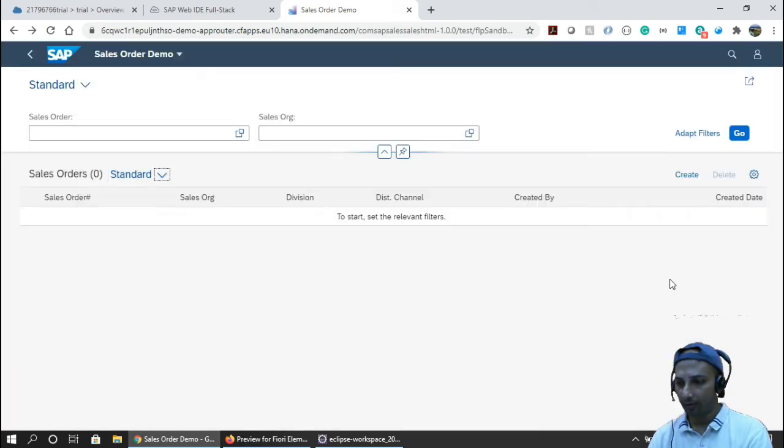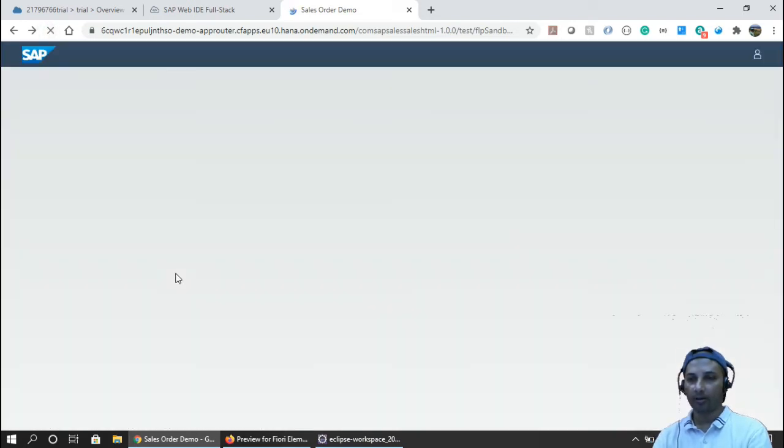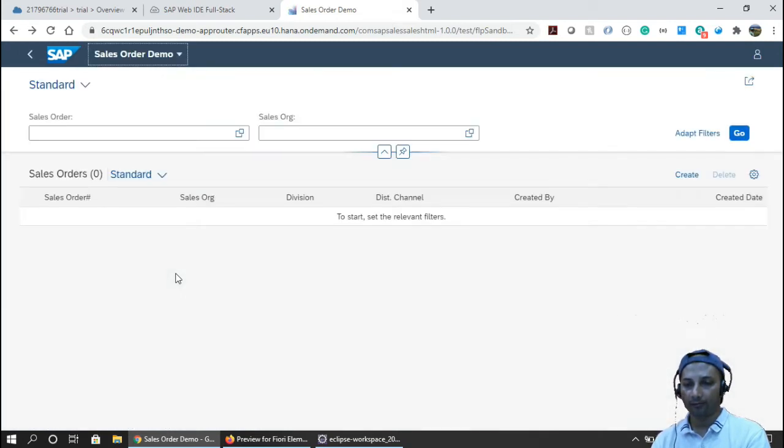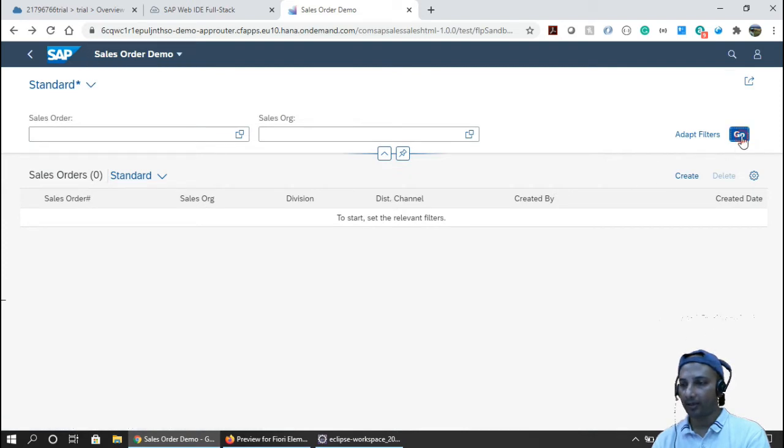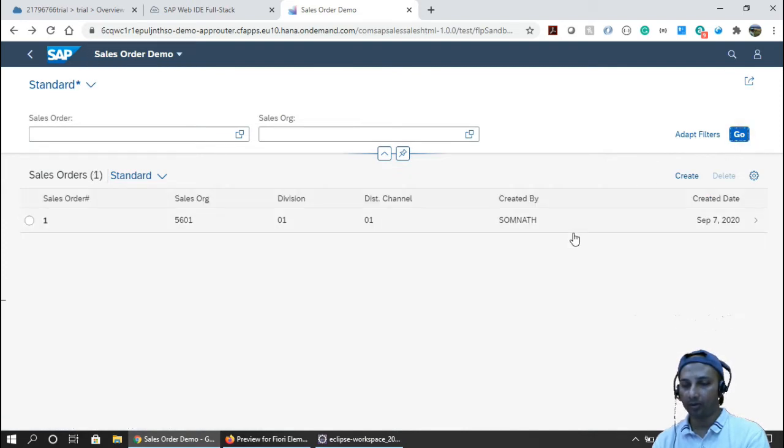I think everything looks fine. Anyway, we'll see. For the time being, let's just park this and focus on a different topic now. Ideally I'm expecting this go button to be auto-executed rather than me clicking it every time. Okay, fine. So next, create one more record.